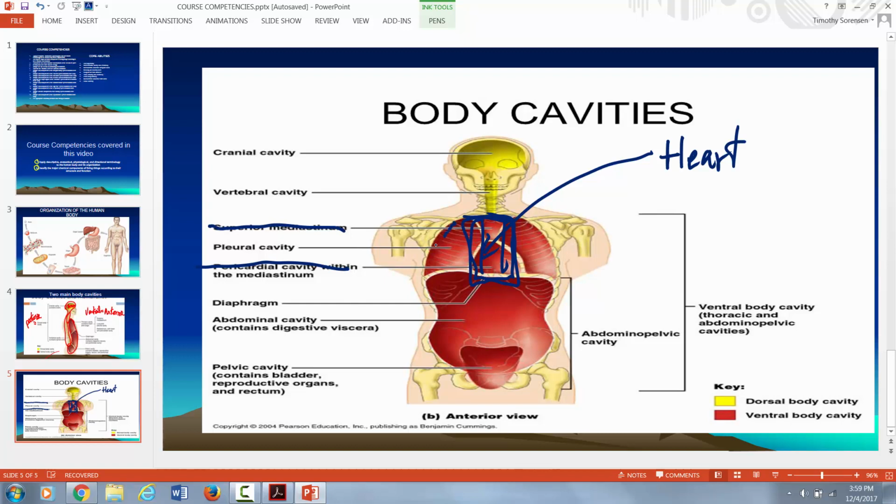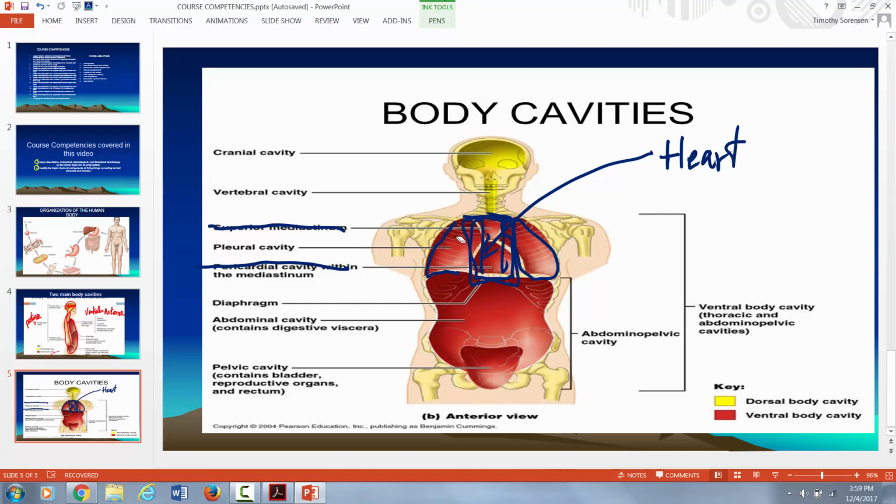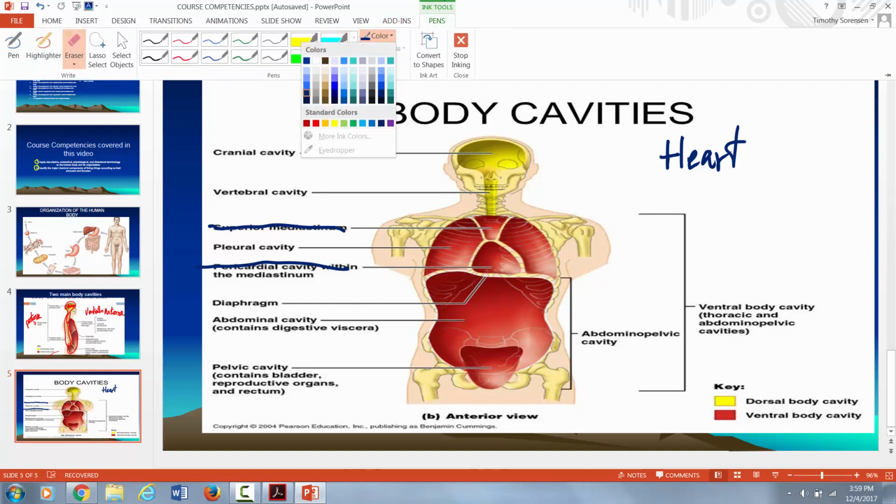Then you have the pleural cavity. And the pleural cavity is separate from the mediastinum. Why is it separate? Well, it contains different things. The mediastinum contains your heart and some big blood vessels, your esophagus.